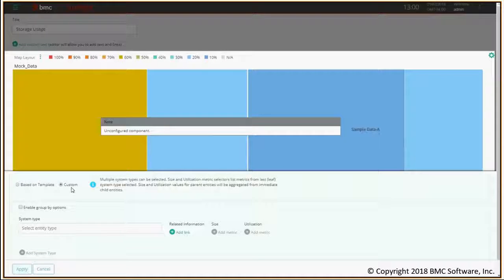So the difference is that instead of using the template with pre-configured metrics, this time I can manually select the system type and also the metrics. So first of all, I pick my virtual cluster of VMware type, exactly as before. And I have to pick the metrics. I need two metrics in the tree map: the size metric and the utilization metric. The size one is used to determine the size of the entity, in this case the cluster, and the utilization, of course, is used to determine the utilization percentage with respect to the size of the cluster.